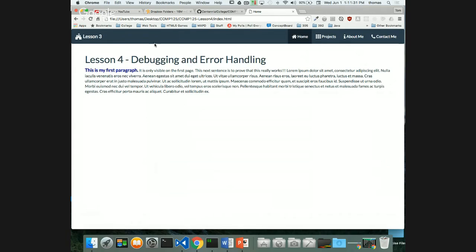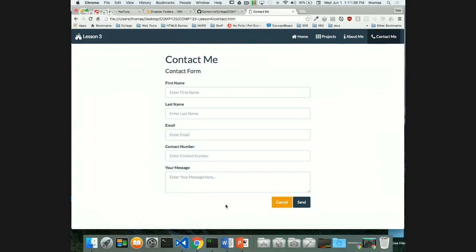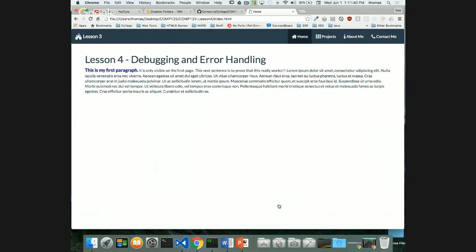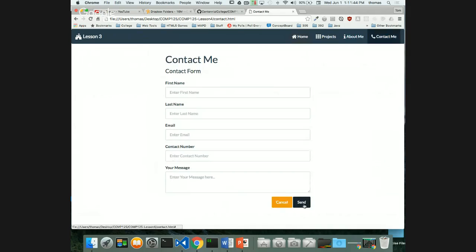So I want to talk about debugging, right? This is what this week is all about. I created my contact page with you. It doesn't really do anything right now. The only thing it does is it redirects me back to the home page. That's what it does, right? But this piece doesn't work yet. My send doesn't work yet.